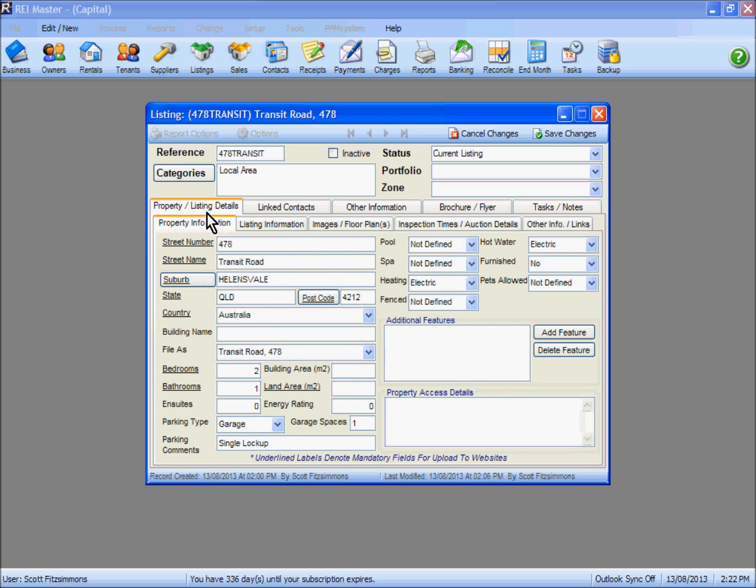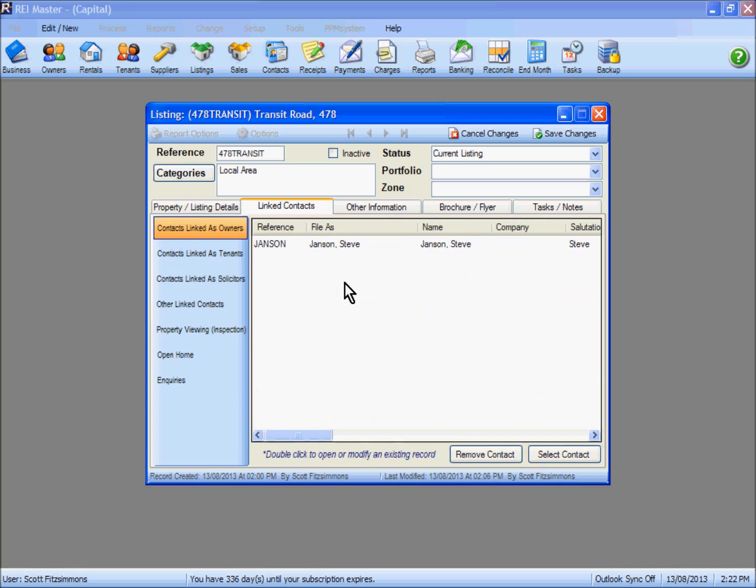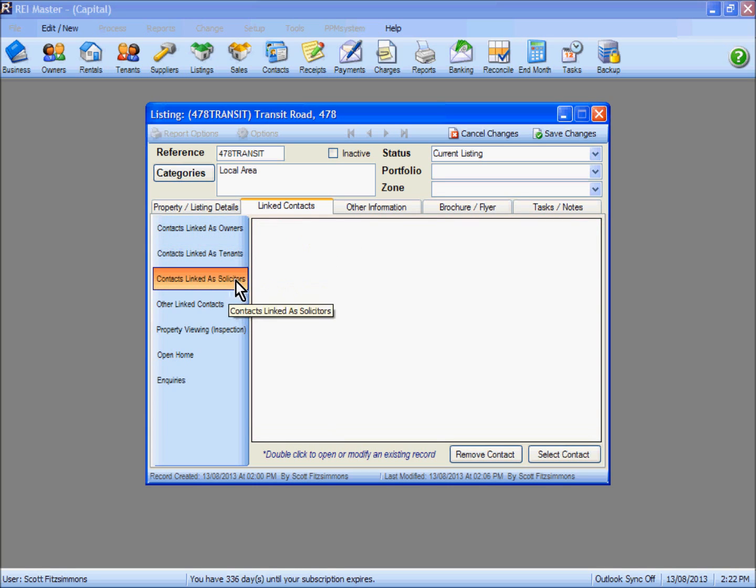What we also have in these tabs here is the opportunity to link contacts. So we can see in here we can link other contacts to this listing under a variety of different categories. So we've also got our owner, the person who owns this property, listed in as the owner in here. We could link tenants if necessary, solicitor information, other linked contacts, etc.